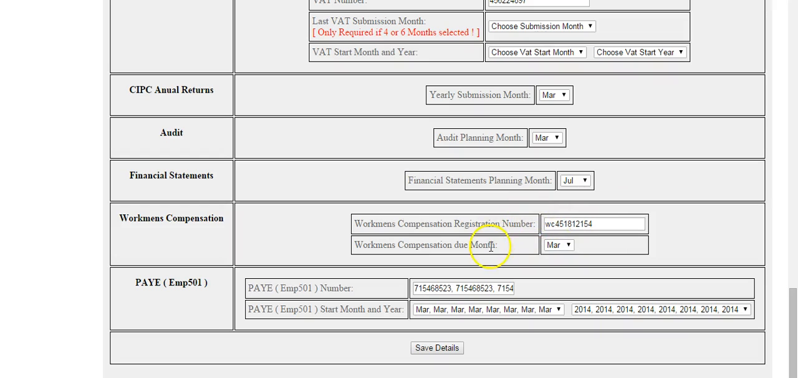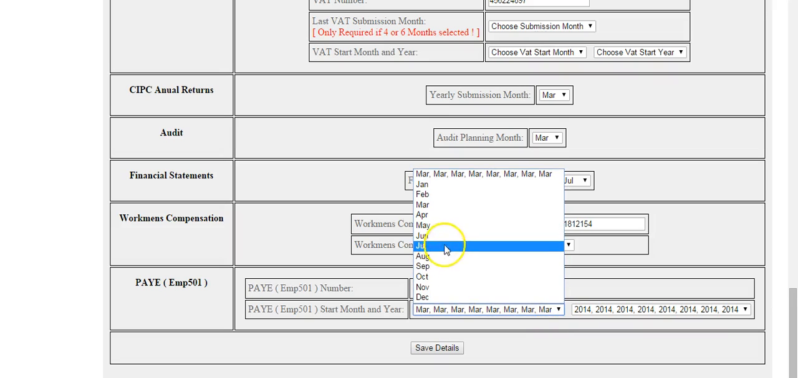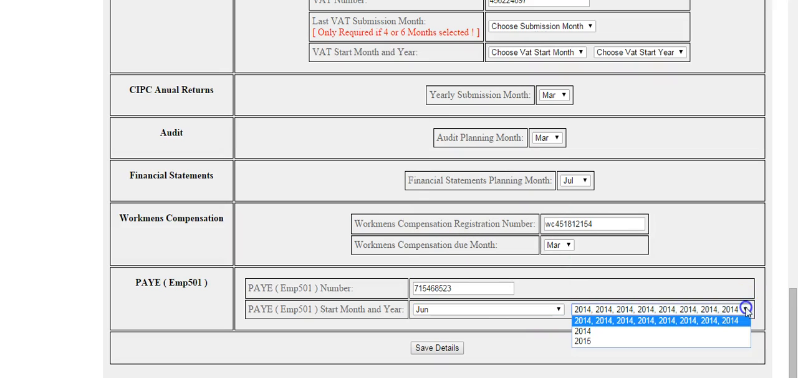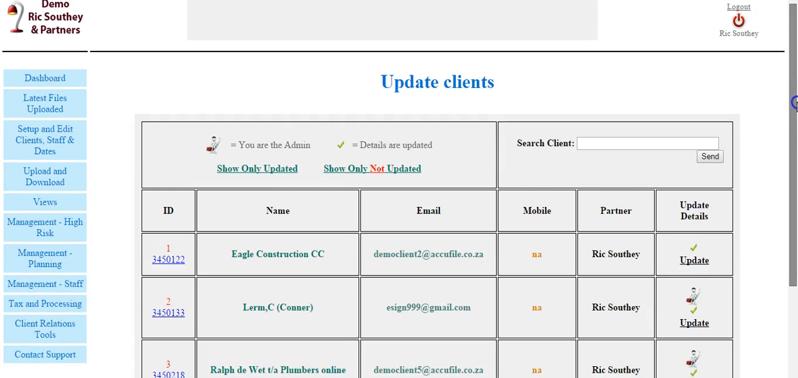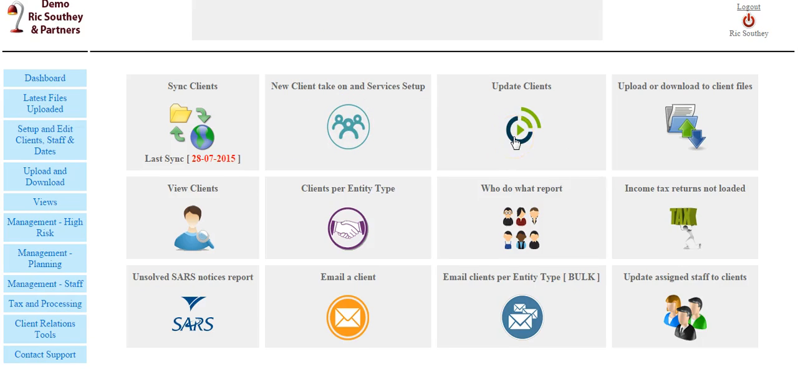If you do workman's compensation, you can just add that information, and the same with the EMP 501 details, which must be captured in here. Just take that out and make this neatly. And then you can save the details there. So you've got to do that for each client, or get your staff to help you with it, and then you're done. So once that's done, you can start uploading to your clients.